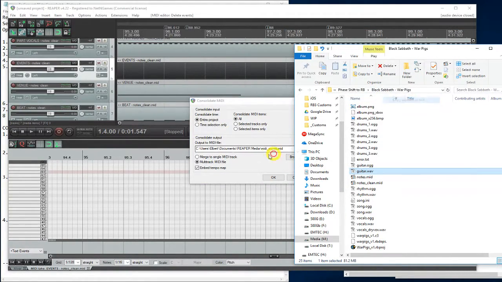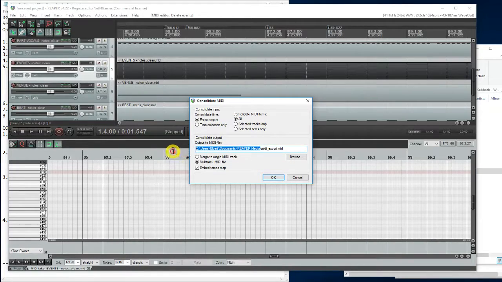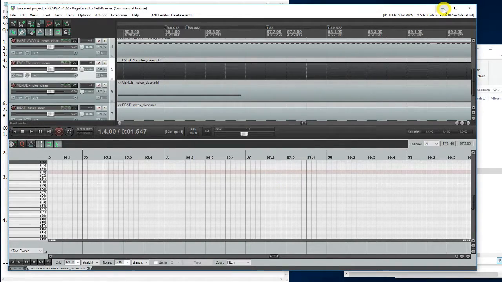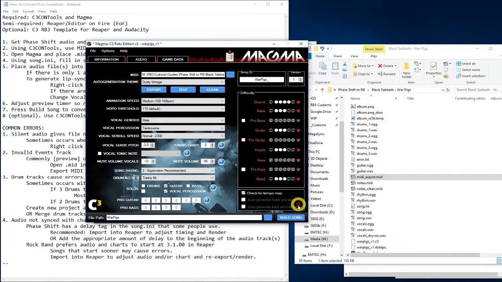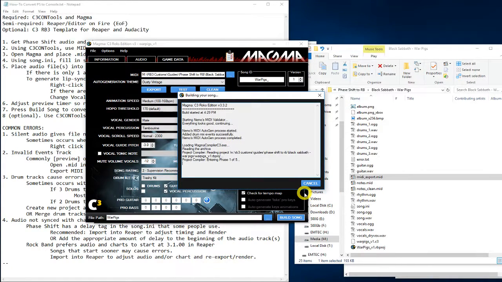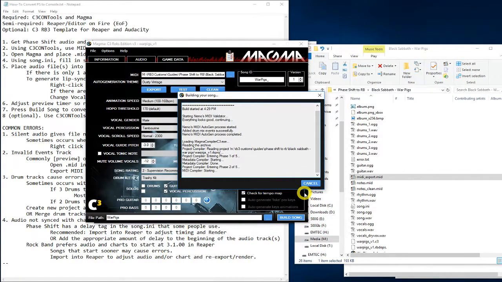So just copy this, paste here, and remember to embed the audio tempo map. From here, use this new MIDI, stick it in here, and it should be able to build just fine. Yep, it's going through.